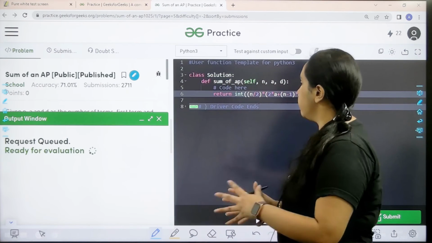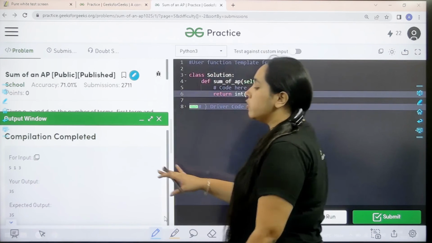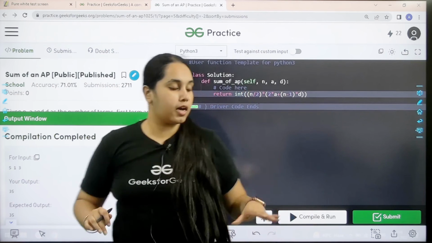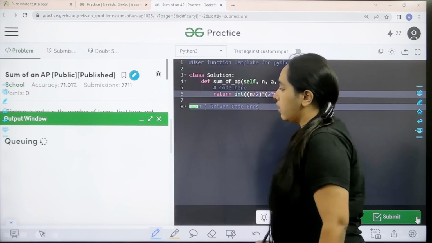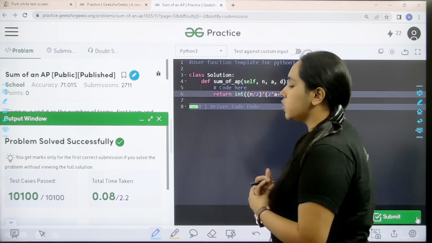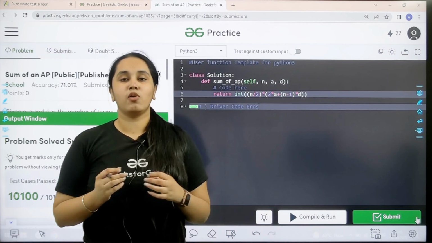So let's wait. Okay, the compilation is over and my output is matching with the expected output. So now I would submit the problem. Let's submit it. So the problem is solved successfully and this is how you solve the practice problem sum of an AP.